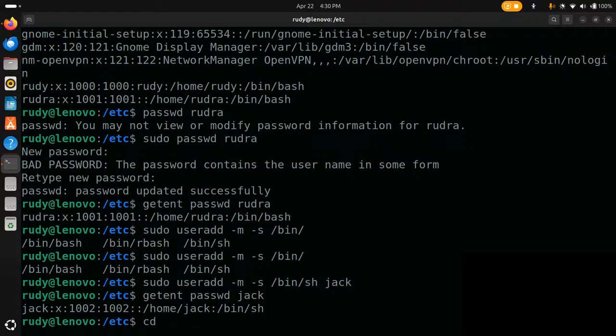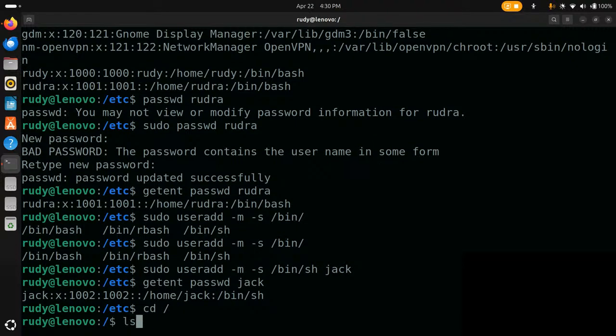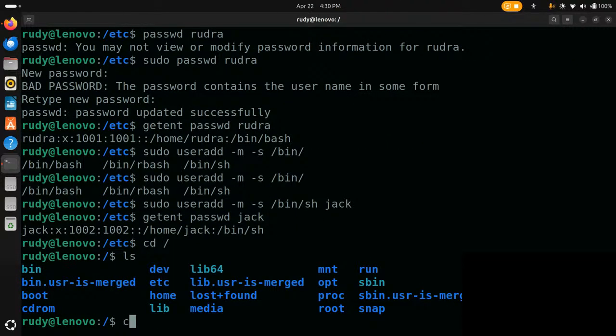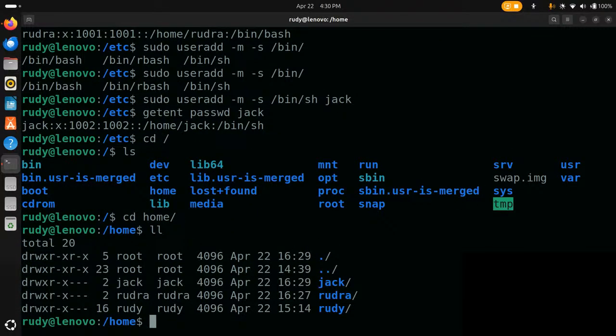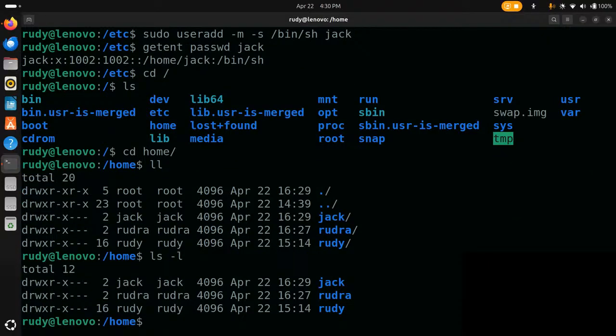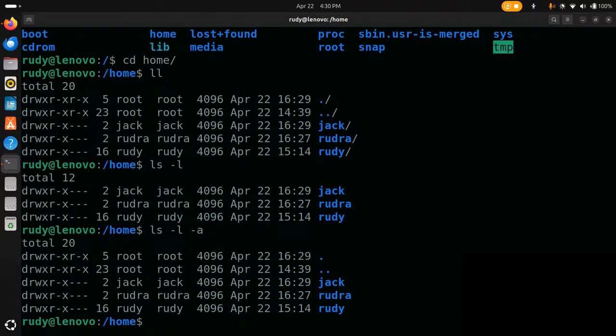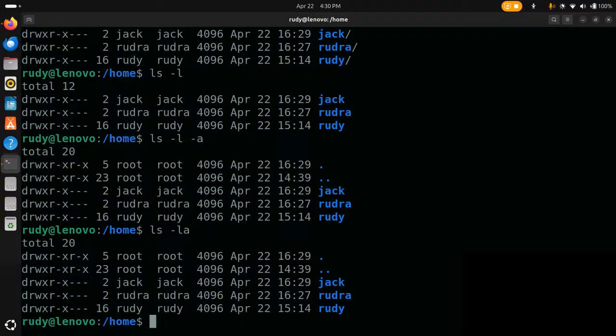Now let me just go to the home directory in the OS. Right, inside the home. Okay, now if I list everything, that basically means this, but it will just show everything. So in order to show everything, you can also do this. Otherwise, you can just do it like this. Okay, so now you can see that we have a Jack user, we have Ruby, and we have Ruby. So we have three users.